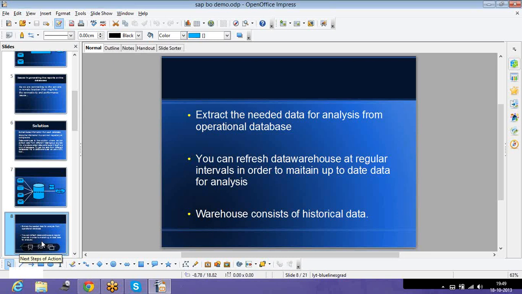Yeah, it's like historical data. You can see here the warehouse consists of historical data, whereas the databases consist of current data. That current data would be the historical data for the data warehouse. I have already written it here, and I'm just coming to that point. Basically, the data in the data warehouse would be in such a way that it can be used for analysis.